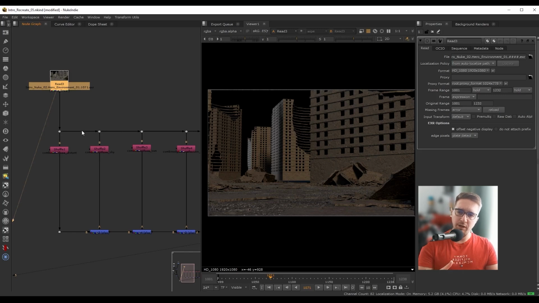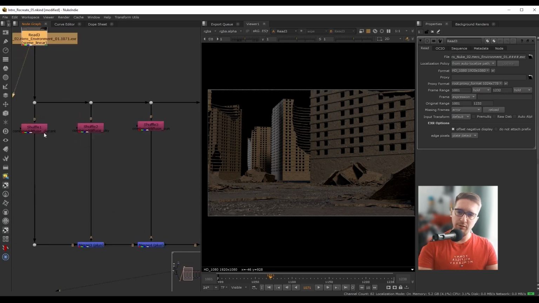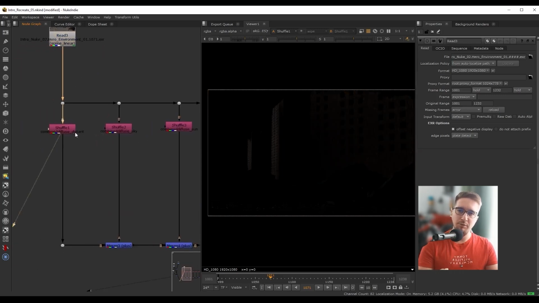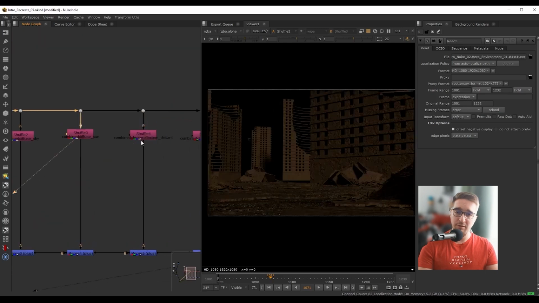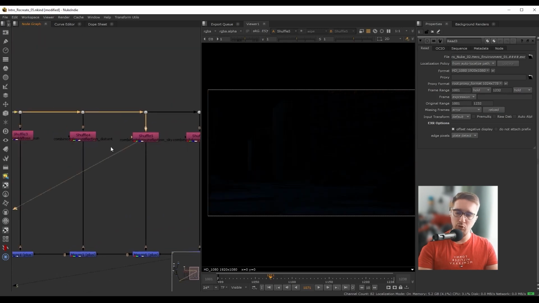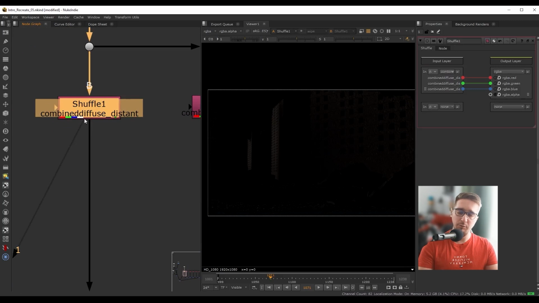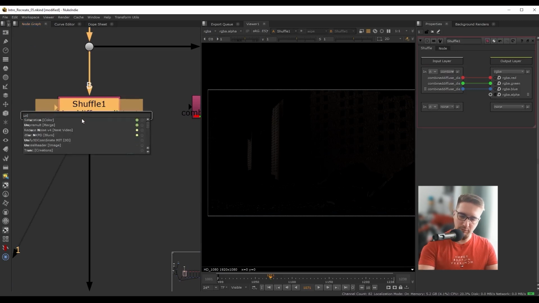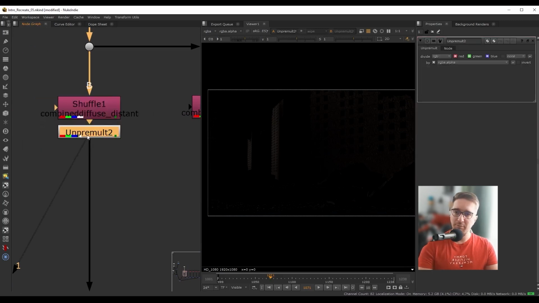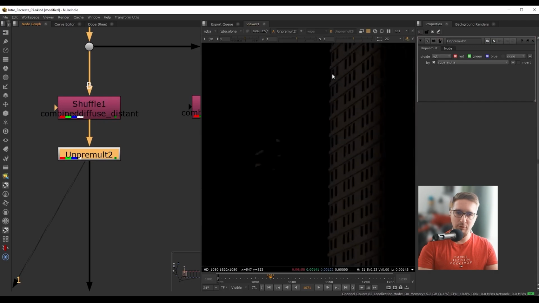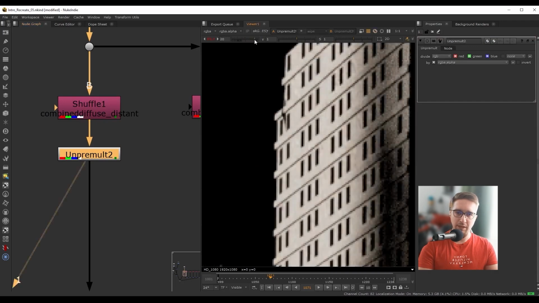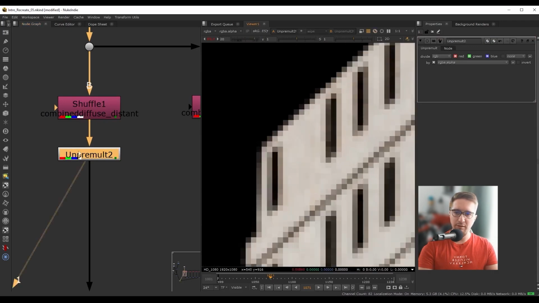Now, when we are splitting up the renders, we will need to unpremultiply all of these different AOVs in order to do the proper grading. But the problem here is, for example, if I were to drop an unpremult over the combined diffuse distance shuffle over here, we can see that this isn't working. I can gain this up a little bit. We can see that this unpremult really does nothing for this layer.